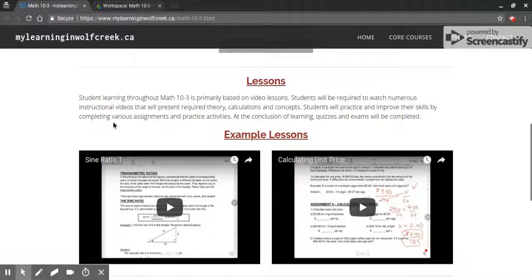Next, what I've done here is I want to describe how you're going to learn. Student learning throughout Math 10-3 is primarily based on video lessons. Students will be required to watch numerous instructional videos that will present required theory, calculations, and concepts. Students will practice and improve their skills by completing various assignments and practice activities. At the conclusion of learning, quizzes and exams will be completed.